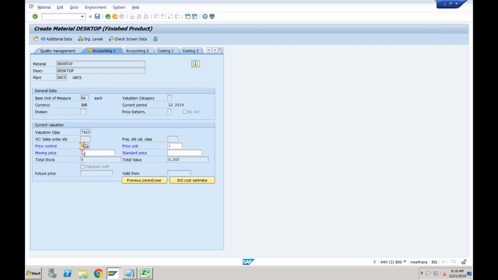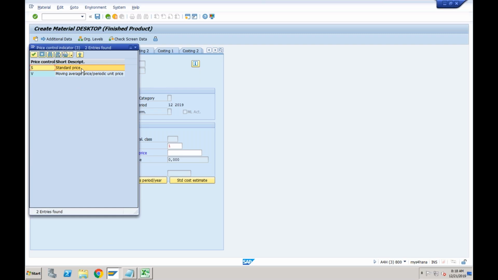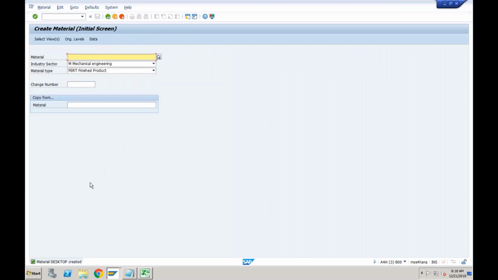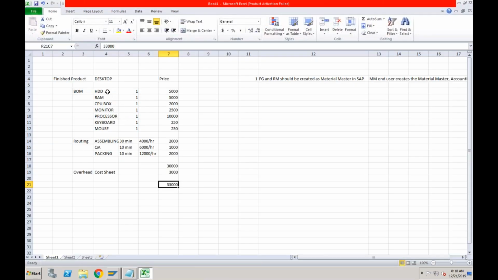And for raw materials, normally we use moving average. Just remember, for finished products we will use standard price, and for raw materials we will use moving average price. Okay, so just press enter. If you are getting this warning, the system is telling you that you specified the standard price, but you have not provided the price. No need to worry, we are going to calculate this price automatically in the system. So now our material desktop has been created, which means the finished product is available in the system. What we need now is some raw materials. So hard disk, RAM, CPU.